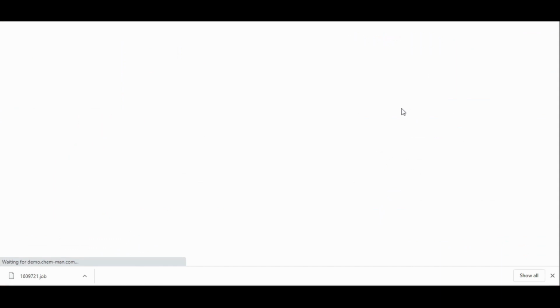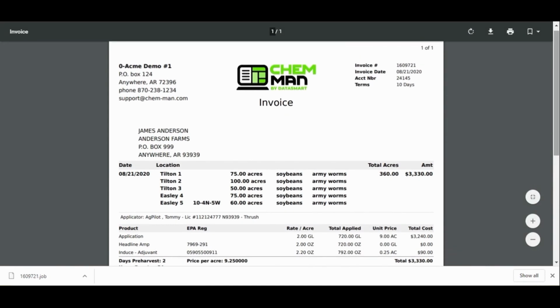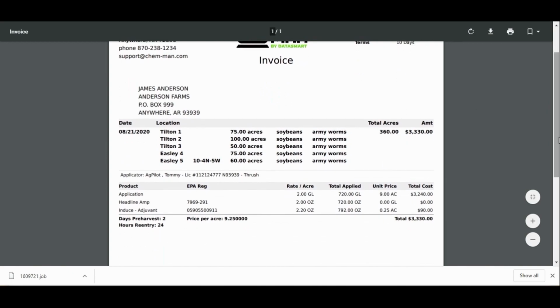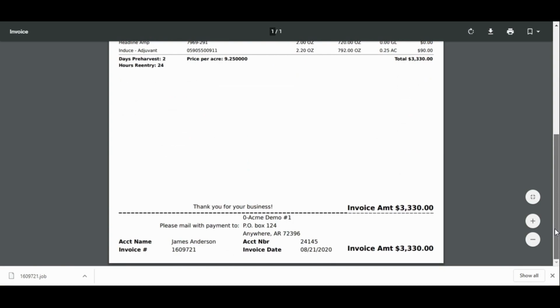So it's a nice looking invoice. It fits in a number 10 window envelope. You've got your field information, you've got your product information, and come down here and see your invoice amount and where to mail it to. It's pretty cool. I'm going to go ahead and post that.